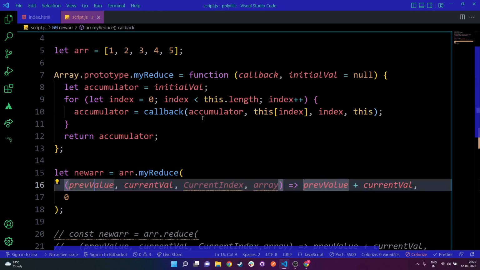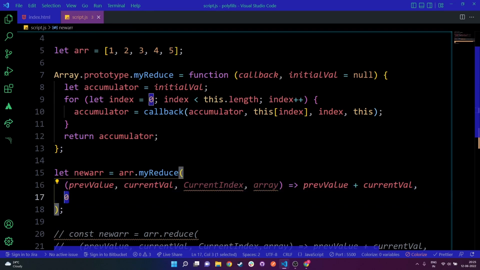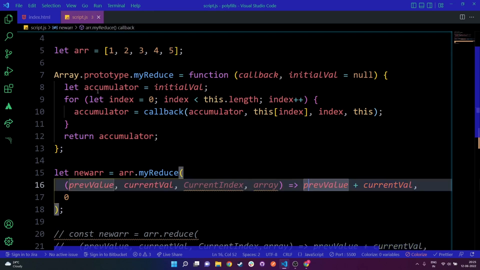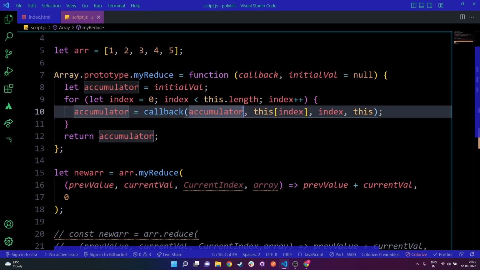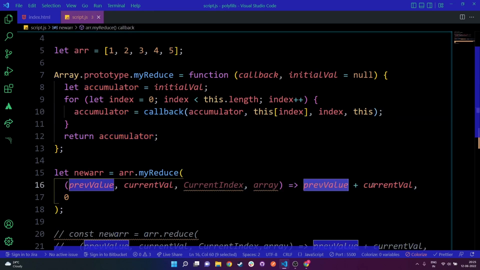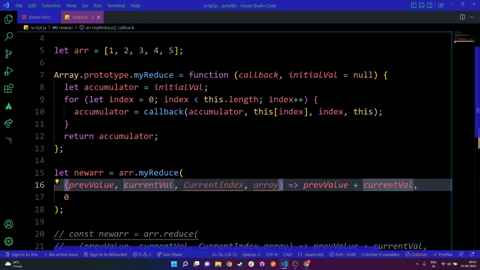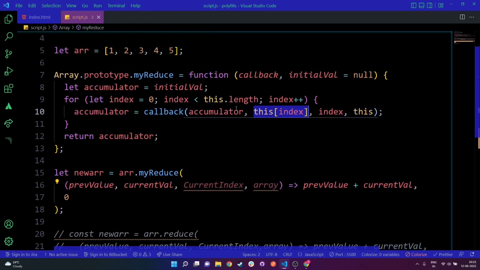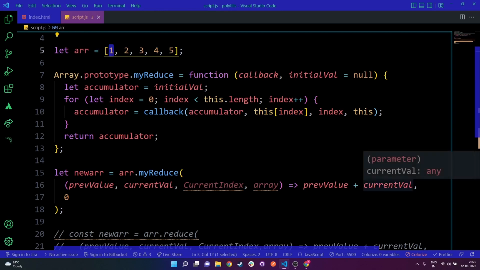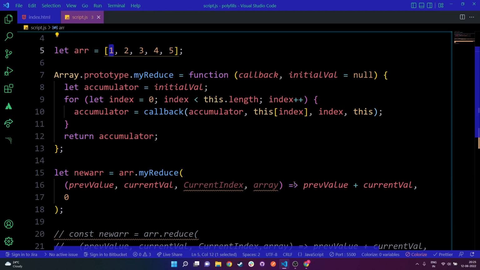So previous value is the accumulator, which is initially 0 for the first element of the array, because we have passed this as the initial value. So when we do this operation, previous value is 0 plus the current value. And the current value is nothing but this of index, which is 1 in this case for the first element. 0 plus 1 gives us 1, and that 1 is returned by this callback.